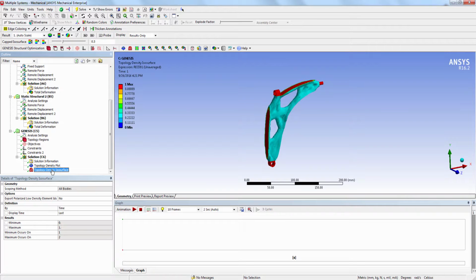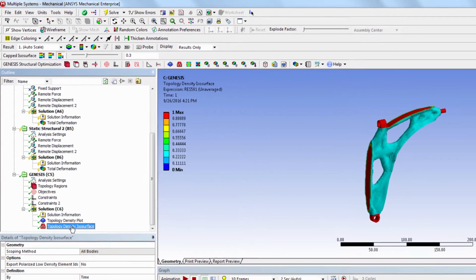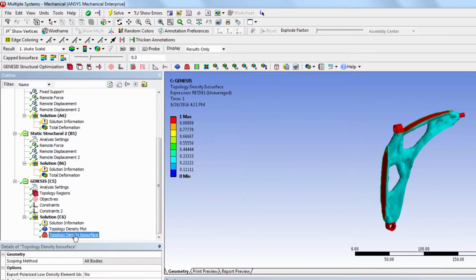The given lower cutoff value will be used to construct the topology density isosurface. A surface is generated such that it passes throughout the model wherever the element density has the specified cutoff value and encloses all regions where the density is greater than the given cutoff value. To set the lower cutoff value, turn on the capped isosurface. Now you can move the slider to change the value.